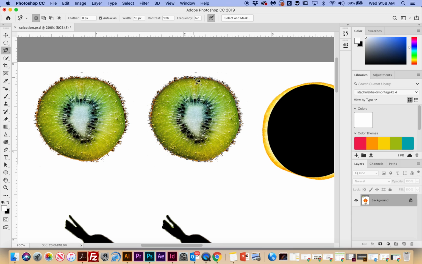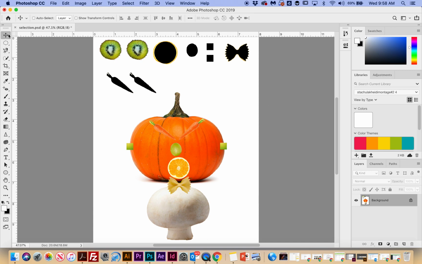Then I'm going to go back to my very first point that I created. When I click it, it makes it a selection. Command 0 to zoom out, and I'm going to use the move tool to move the kiwi for its eye. Command D to unselect.